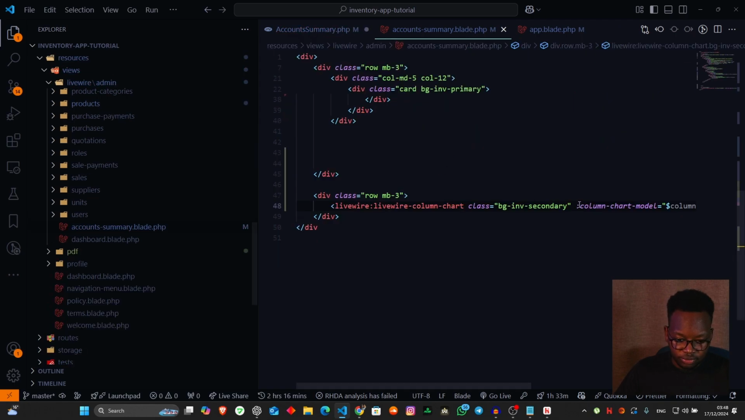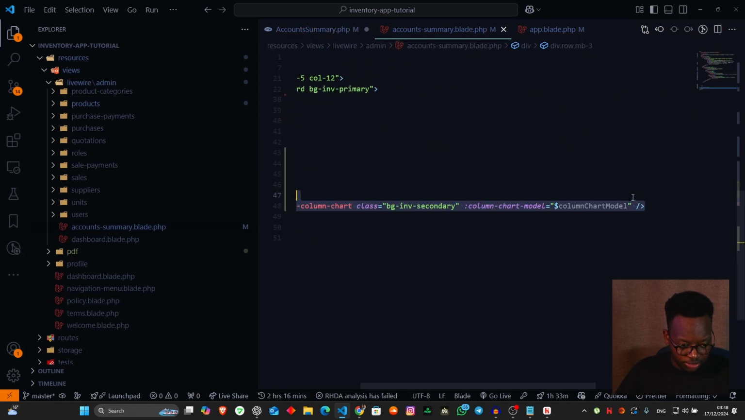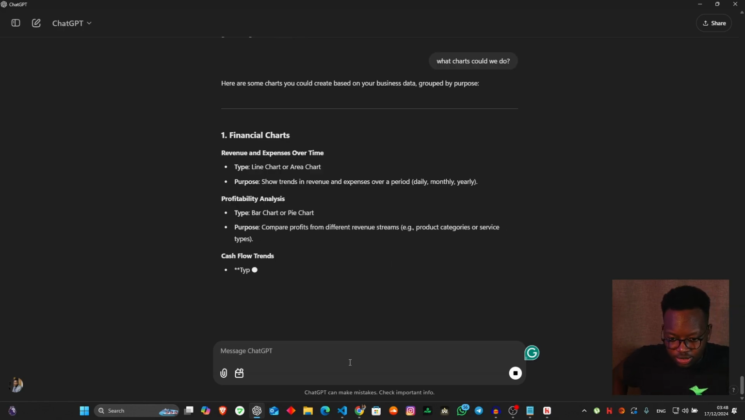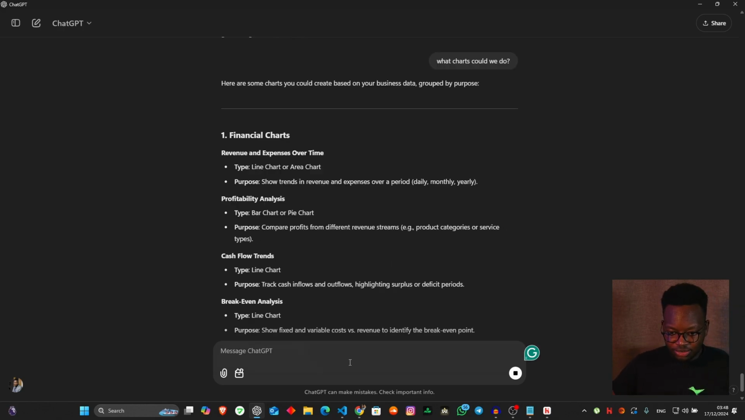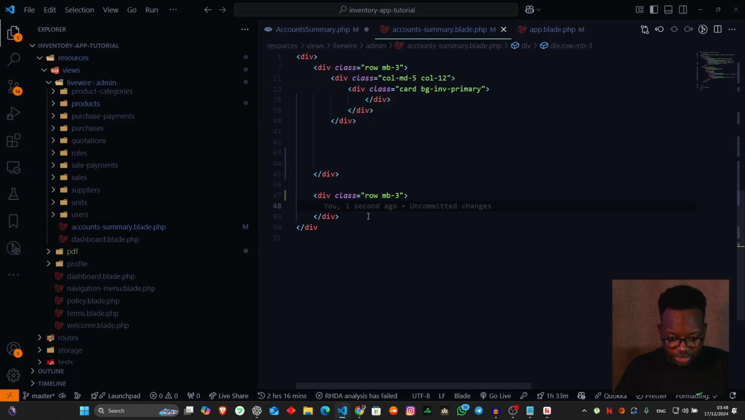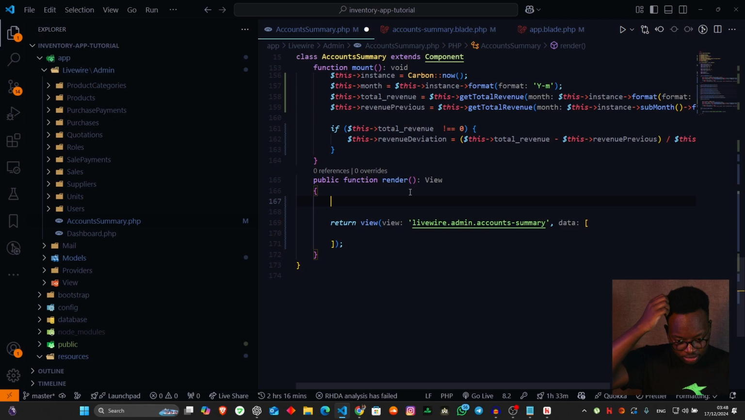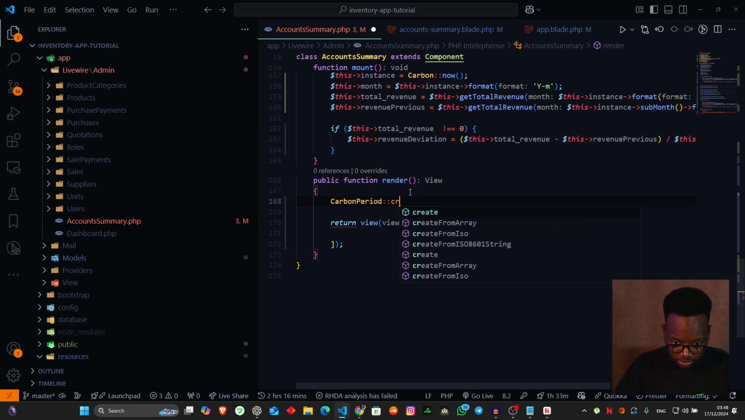And in terms of this account summary, let's actually ask what could we do. We can do revenue and expenses over time. So we can actually sort out the whole issue of months. And here we'll just do, say, the last 5 months. So we'll just do carbon period, create.